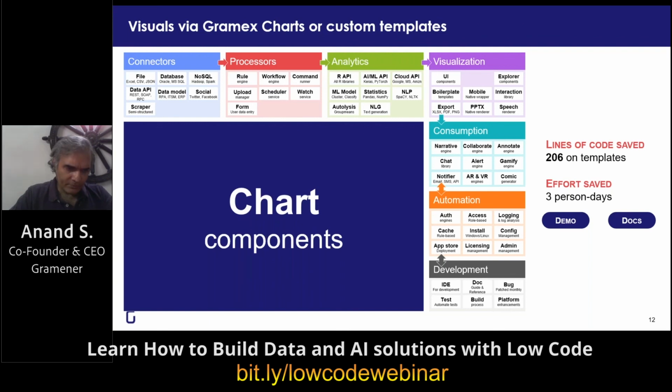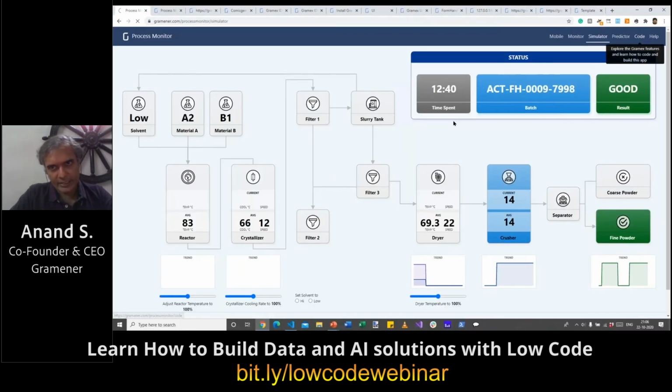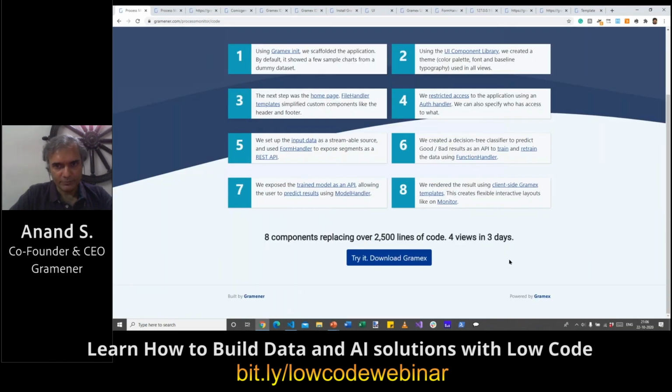What that meant was that something that, and there were 4 other components that we used as part of the solution. The total impact of this was that the final solution was built in 3 days with 1.5 people, creating 4 different views and effectively with 8 components, reducing about 2,500 lines of code.